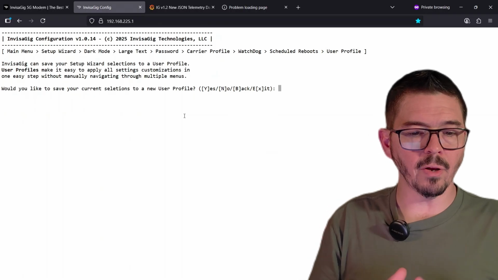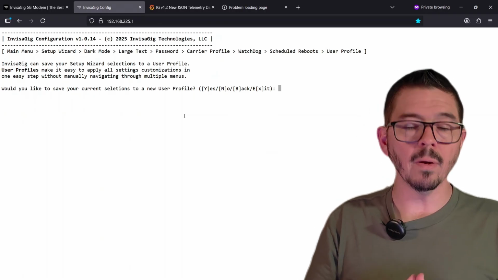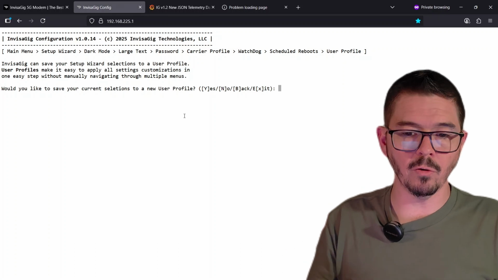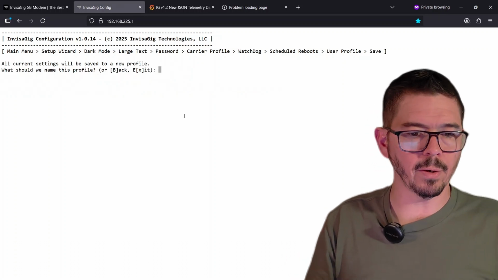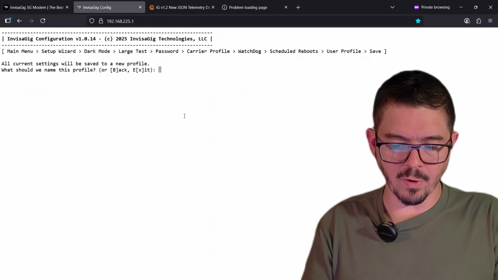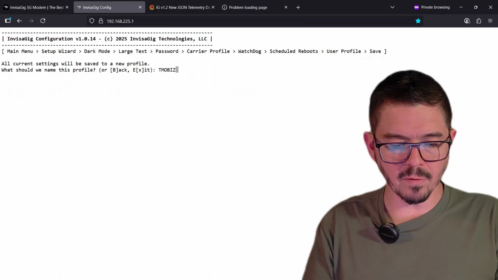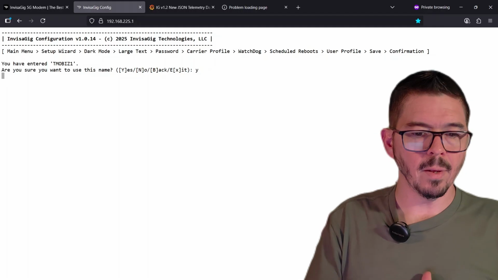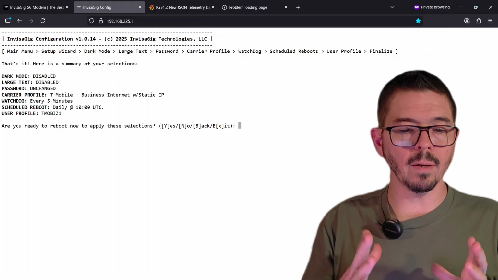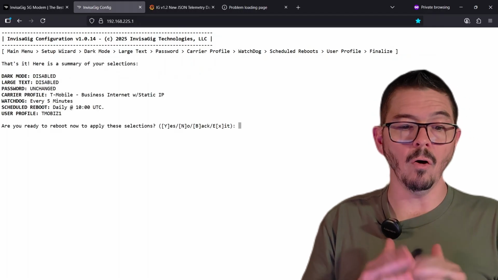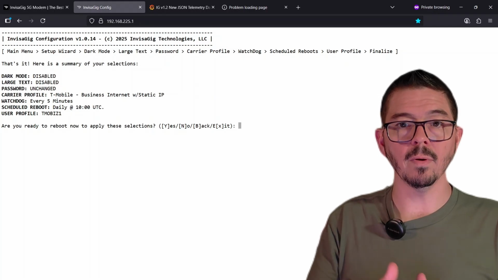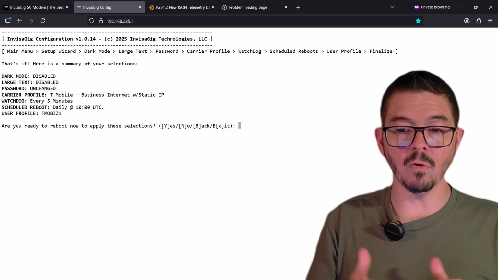InvisaGig can save your Setup Wizard selection to a user profile. So it asks you, hey, all these things that you've been doing, do you want to save it to a user profile? I say, heck yeah, I want to do a user profile. And what do we want to name this profile? T-Mo-Biz 1. All right, T-Mo-Biz 1, are you sure? Yep, sure am. And then it's going to go, all right, these are all the things that you've set. Are you ready to apply, save this, and reboot? And you can say yes, no, whatever you want to do.